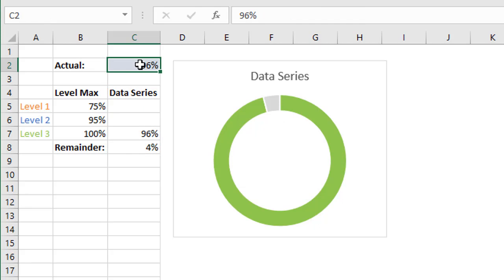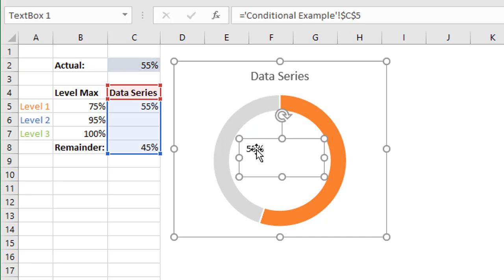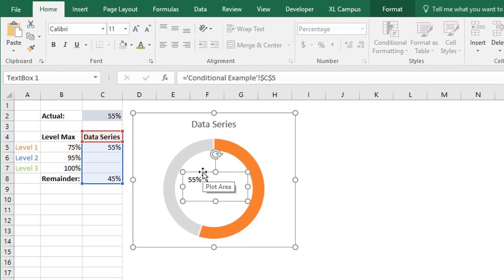But if we were to change this back, we'll change it to 55%. We'll now see that 55% in this text box right here. And again, we can go apply all that formatting. I'll just quickly change the color of it like that. So we have some color in that cell. And then we'll do the same thing again. We'll just repeat that process.